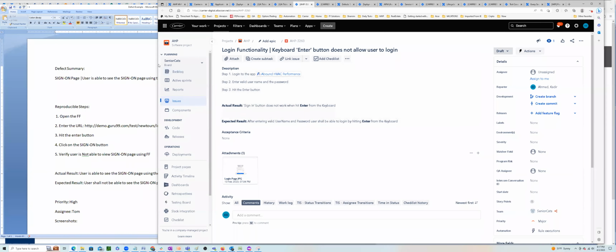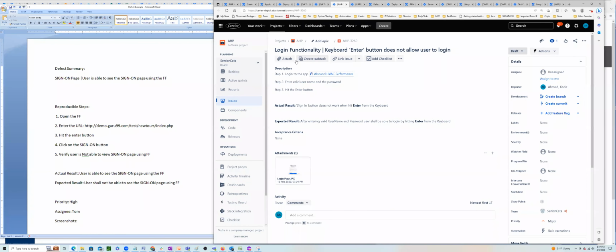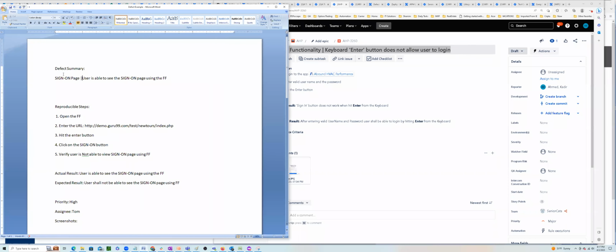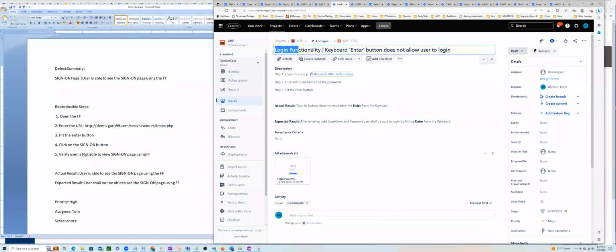Remember I said your defect summary. So this is your defect summary, right? If you look at your work that we have done today, defect summary. Same thing here. I'm saying where it happened and what happened. I'm saying login functionality, keyboard enter button does not allow user to log in, right? This is where the issue happened and this is the issue. Clear, right? Very simple.